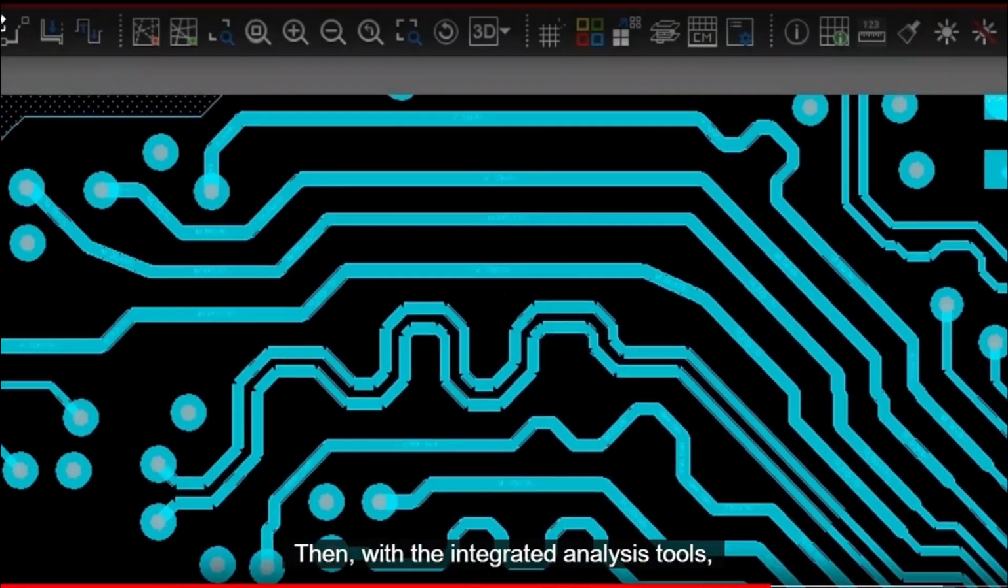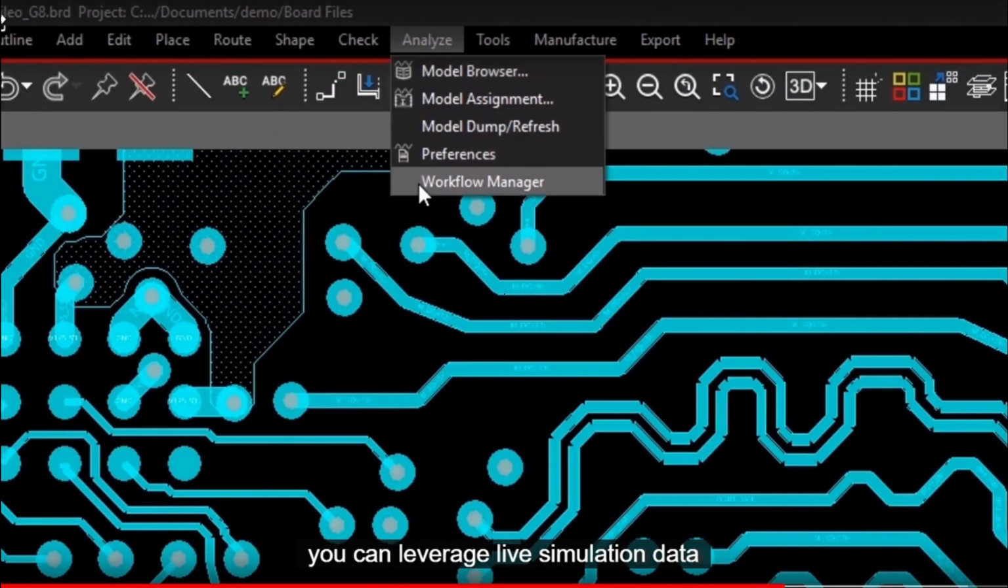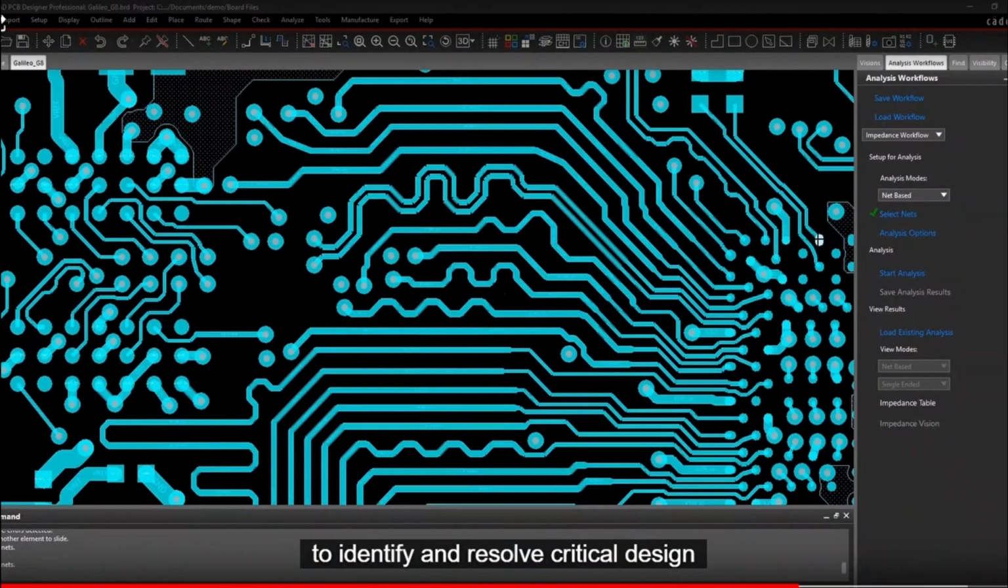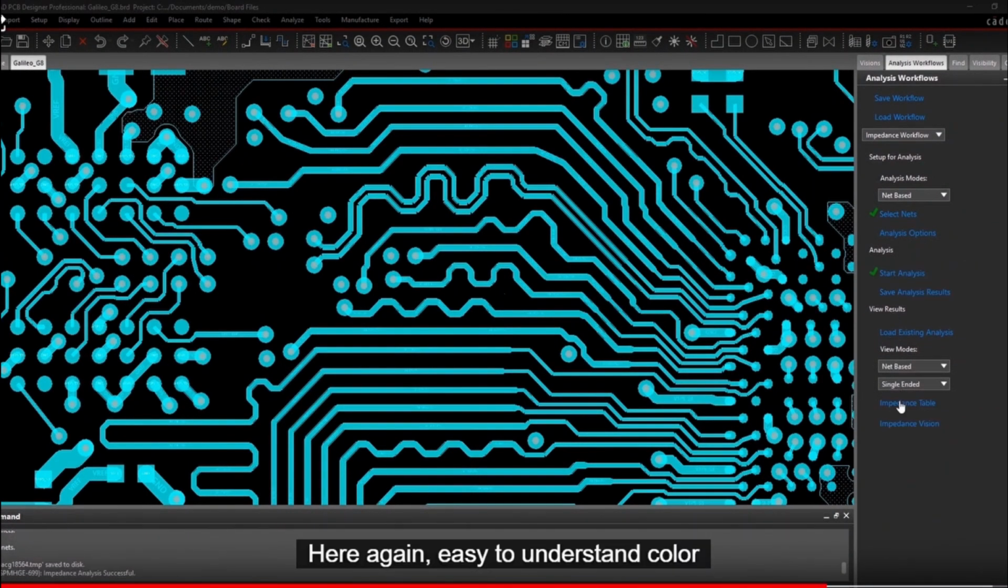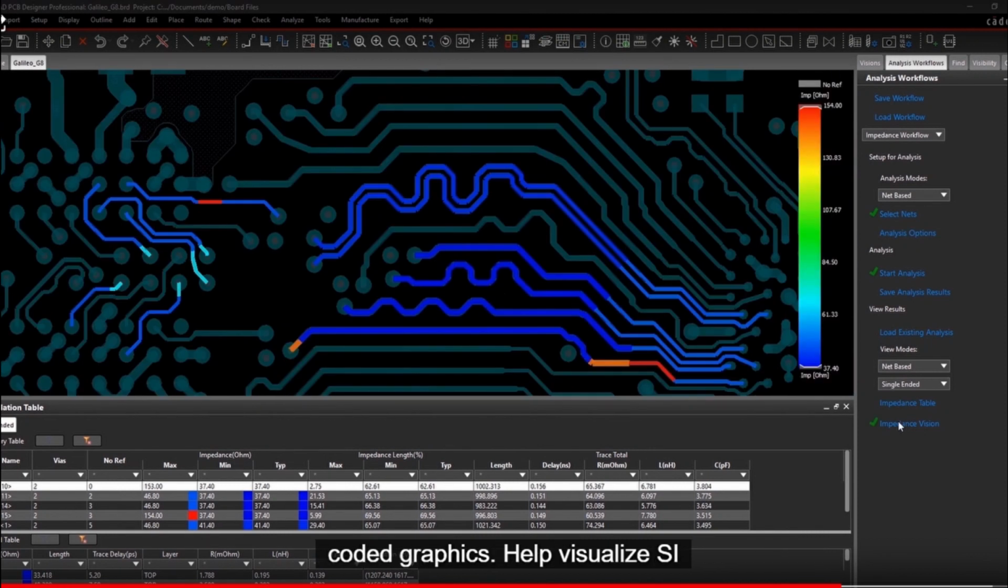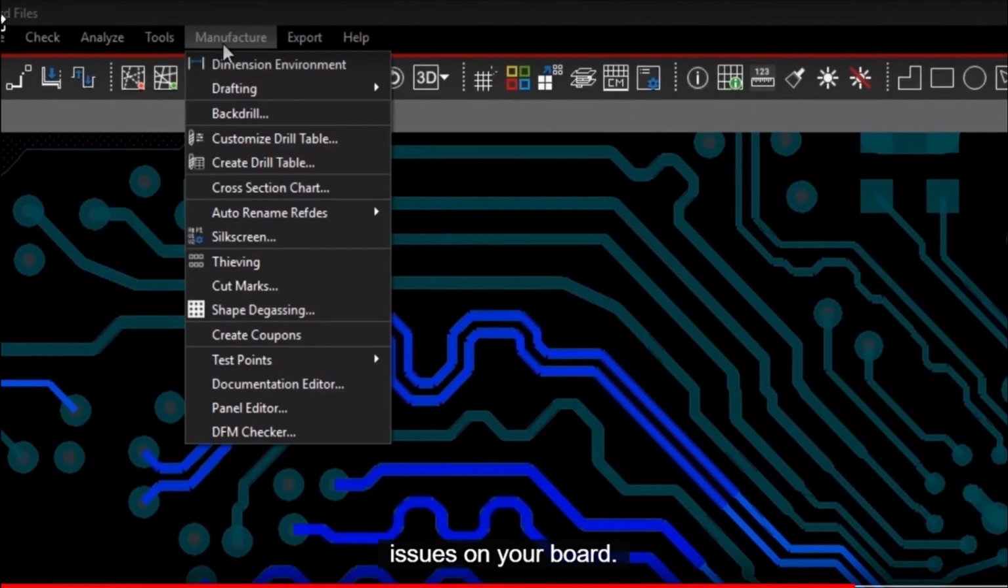Then with the integrated analysis tools, you can leverage live simulation data to identify and resolve critical design issues. Here again, easy to understand color-coded graphics help visualize SI issues on your board.